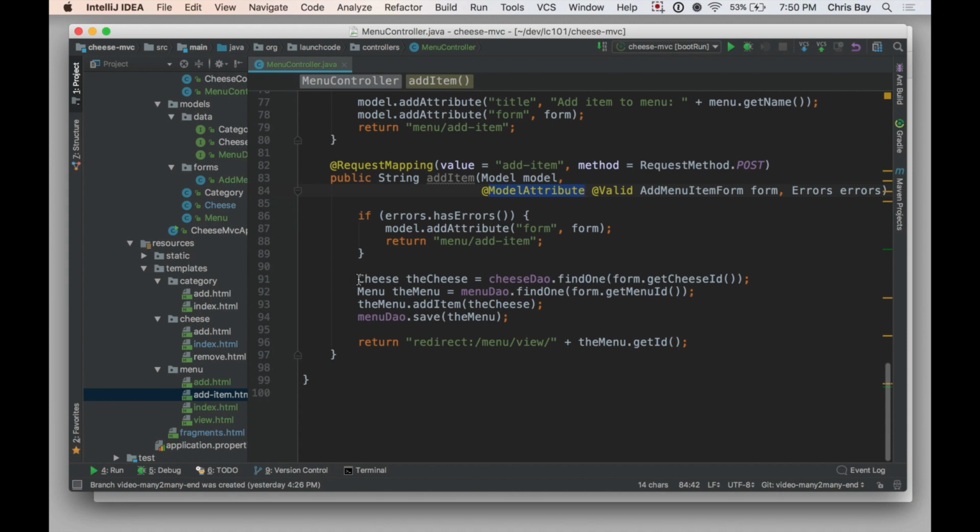The first thing we do is retrieve the cheese that the user submitted. So they submitted the ID of the item that they wanted to add to the menu. And so we use the cheese DAO interface to find that particular cheese with that particular ID. So we say form.getCheeseID to get that ID, and then use the interface to return that to us here in the handler. We do the same thing with the menu. So there were two pieces of data that were submitted, the cheese ID and the menu ID. We retrieve the objects associated with each of those IDs via their respective data access objects. And then finally, we say that we should add the item to the menu. So we say menu.addItem(cheese).